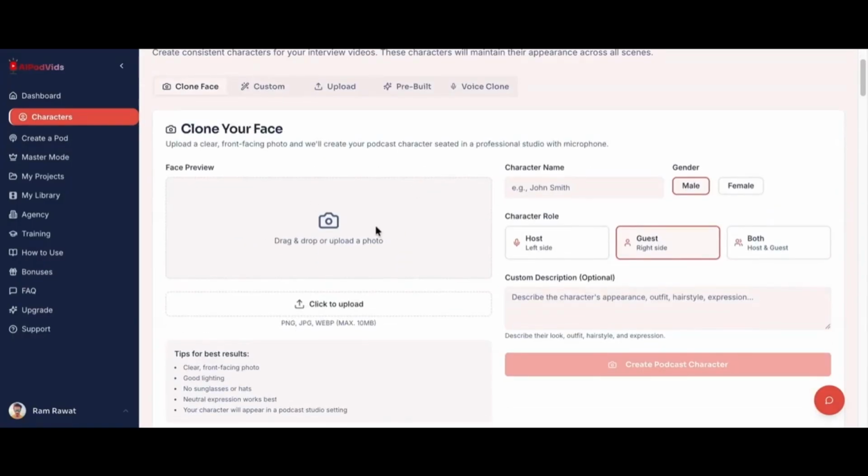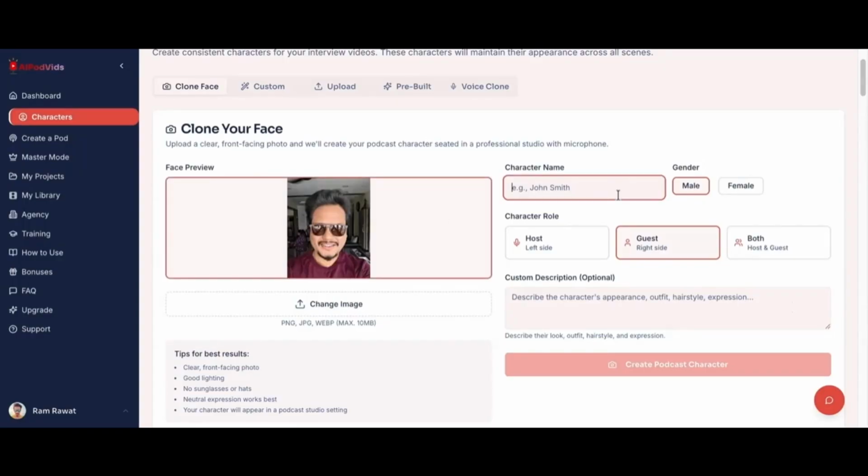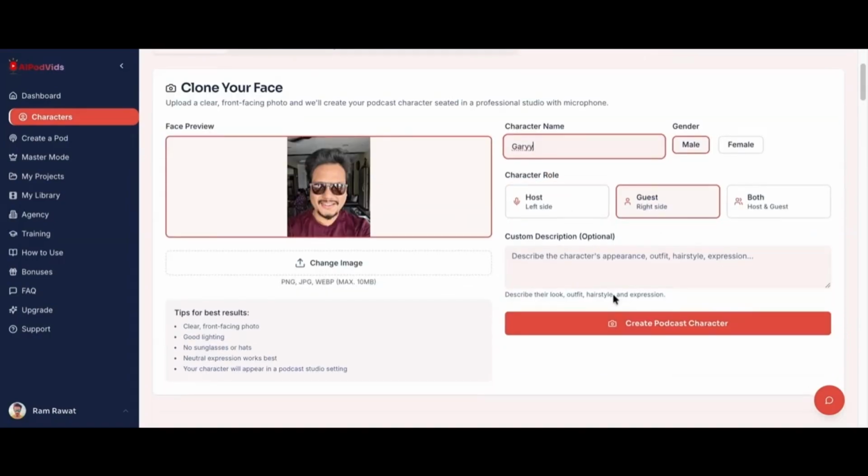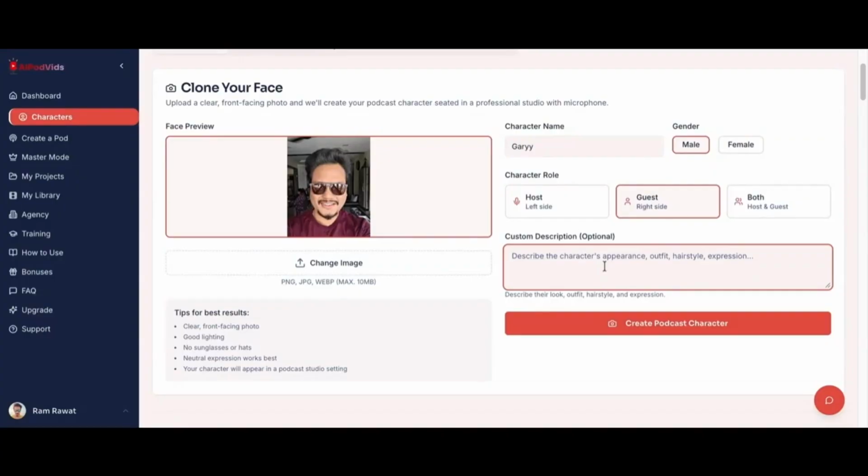Okay, so here we are going to upload one of our pics. Let me use Gaurav's pic. Let's try one with sunglasses. Okay, open. Let's call him Gary. We are just going to create the guest side for this. Okay, I want to keep the same outfit, the same t-shirt and a blazer. You can give more directions, but I'm just going to keep it this much only. Create podcast character.